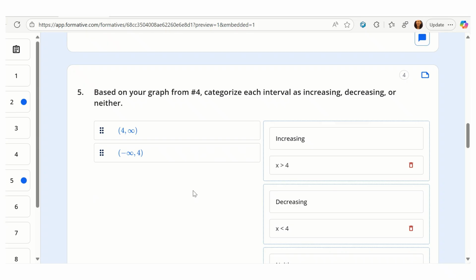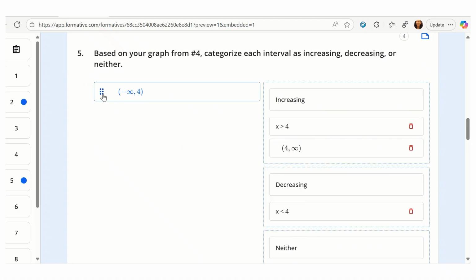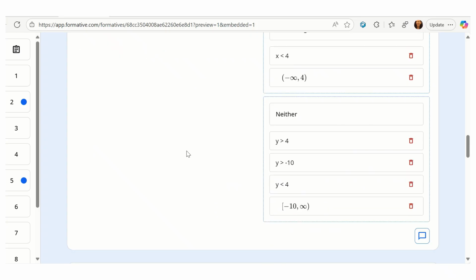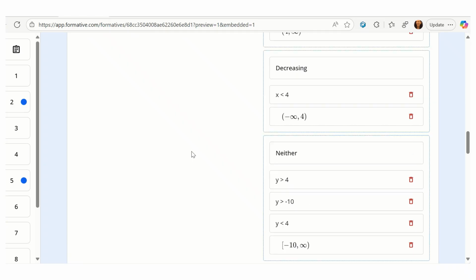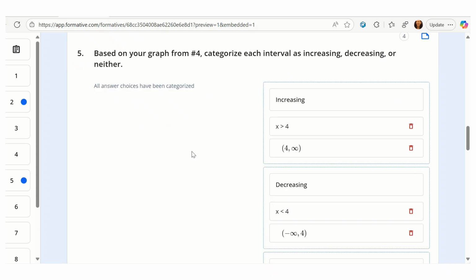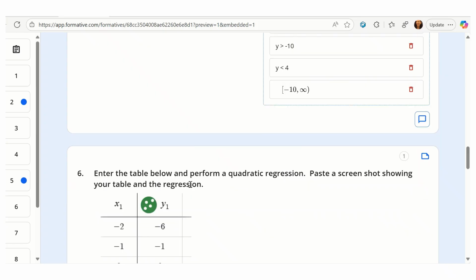Well, 4 to infinity, that means bigger than 4, that's greater than. So we drag that to increasing, and negative infinity to 4, that's your smaller ones, that's your decreasing. Okay, and once you've got them all categorized, now then you're done. Again, on your test for this, it's going to ask you to do something similar. Okay, so notice, hopefully you're watching the video with the sound up, but you're getting the explanation and won't get confused with positives and negatives and so forth.